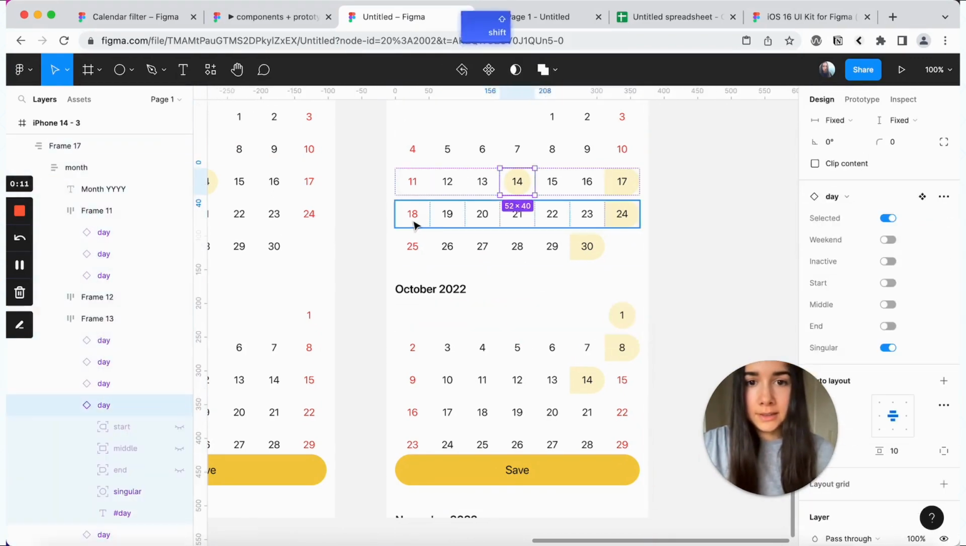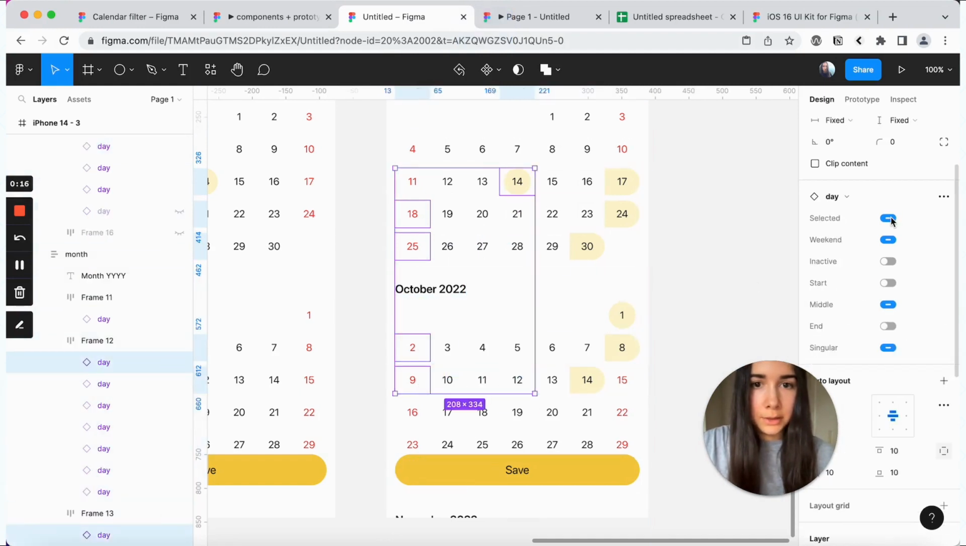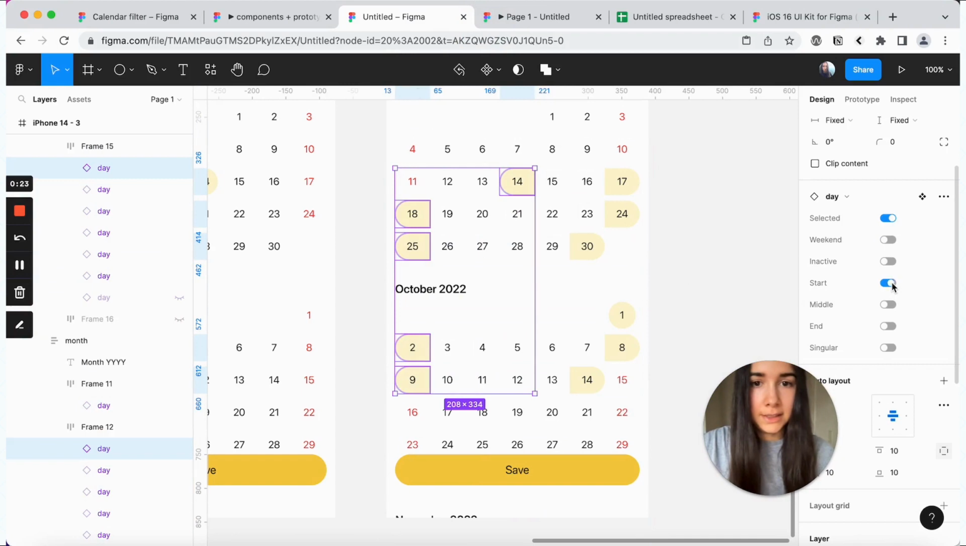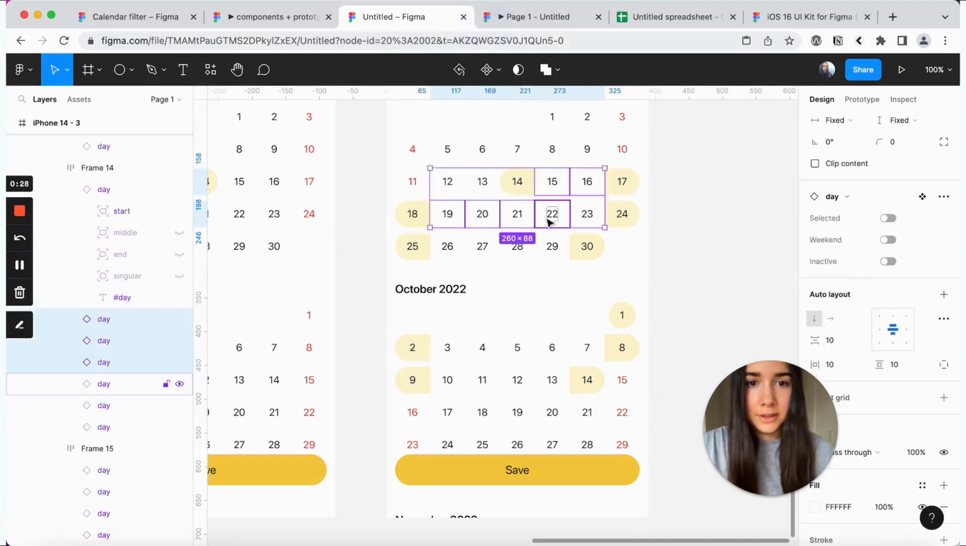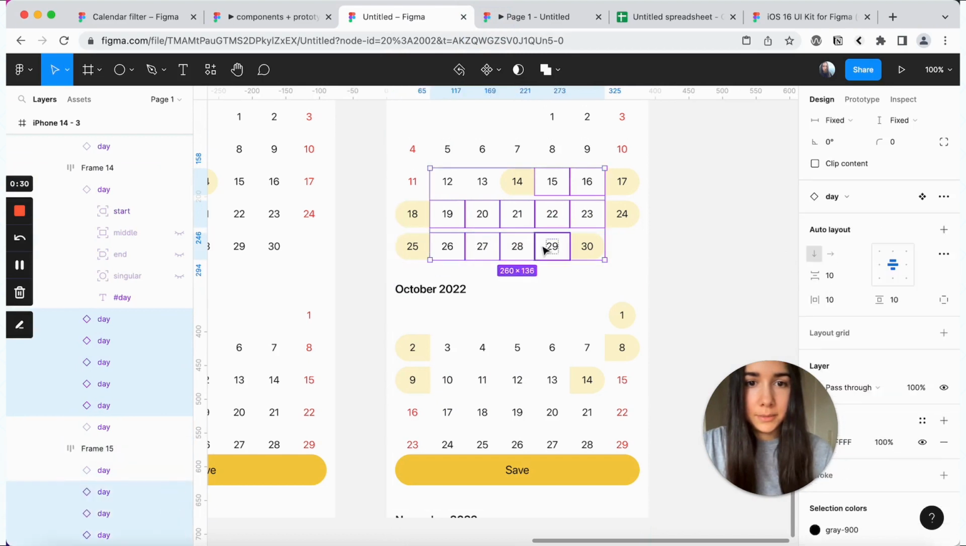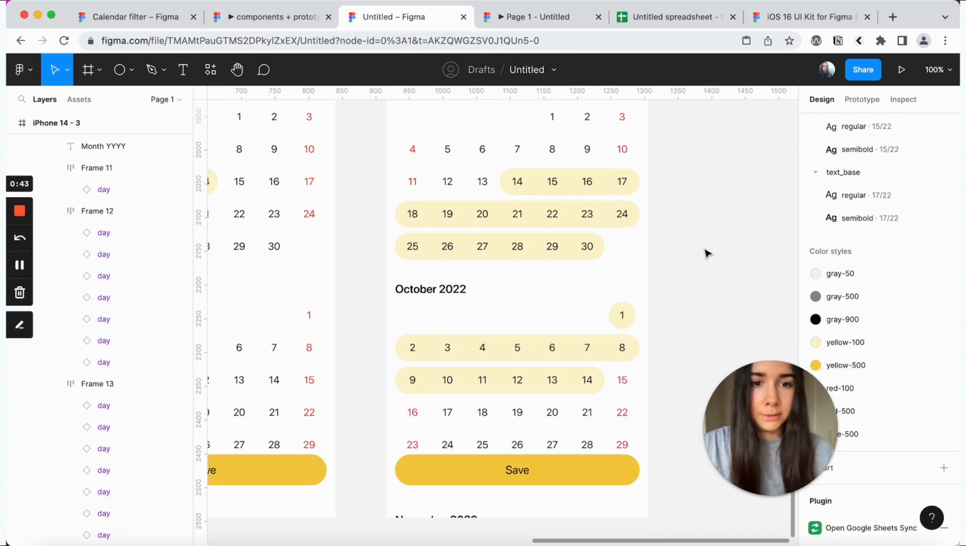And I will select all of these ends here, and they'll also be selected, and they'll be set to start. And last, I will select all of the middle ones here, and we'll switch them to selected, and they are set to middle by default.